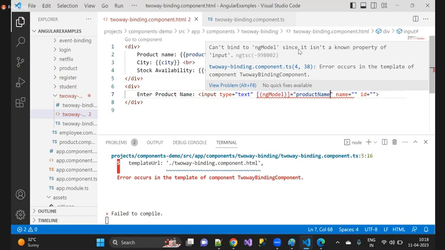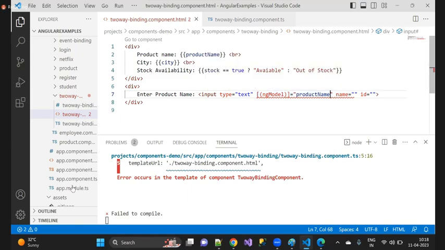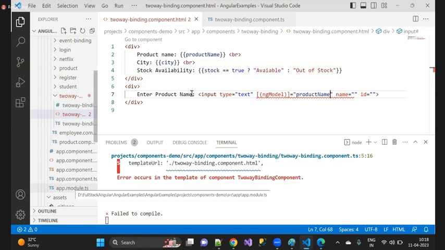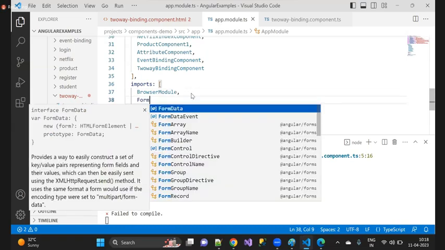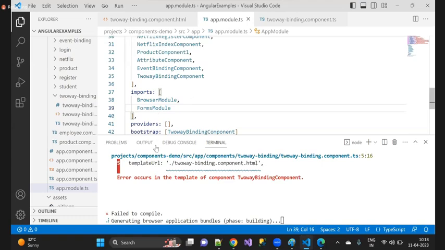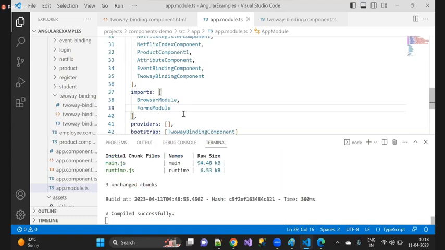So what can I do? I'll be using it directly. Go to the app module, and here we have the browser module, right? In here, you can give the forms module. Now you can see we don't have any issues, compiled successfully. That means the forms module has to be included over there.